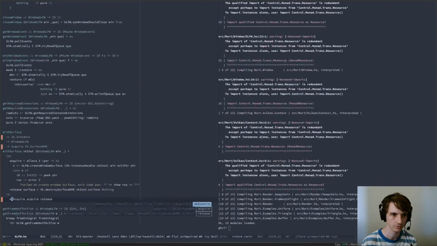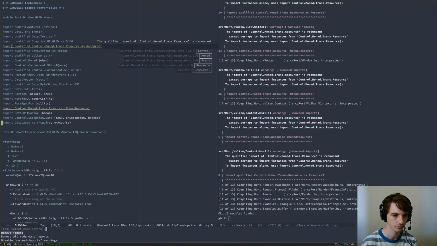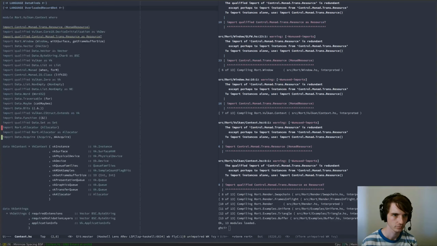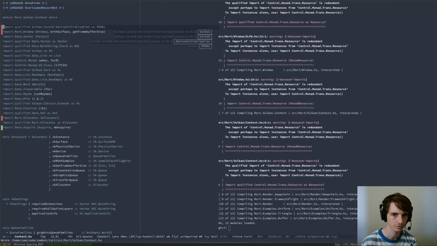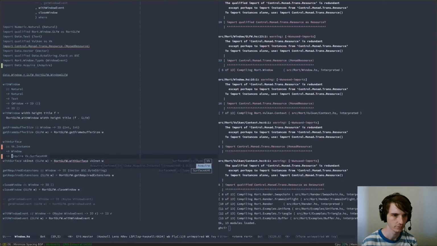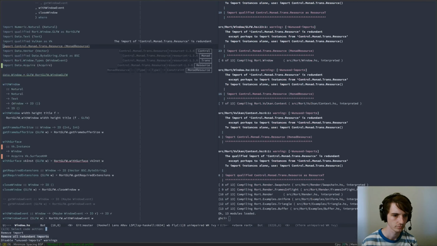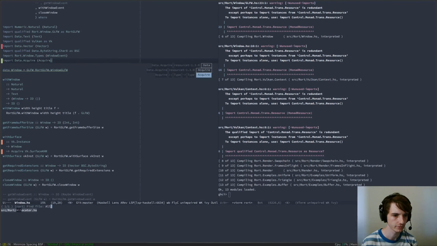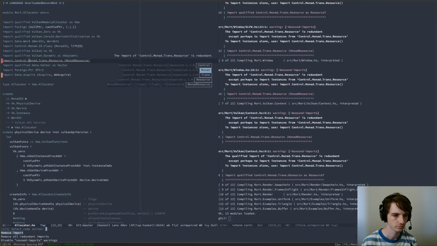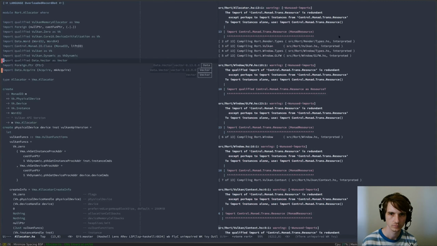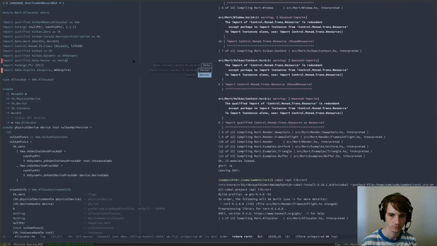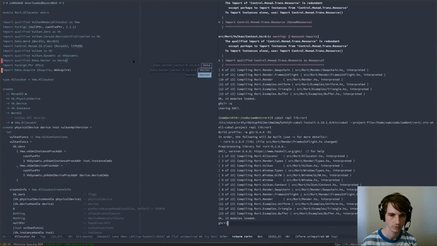So GLFW. Just going to remove our redundant imports. Window. Allocator. That looks good. Try again. Alright, no warnings.